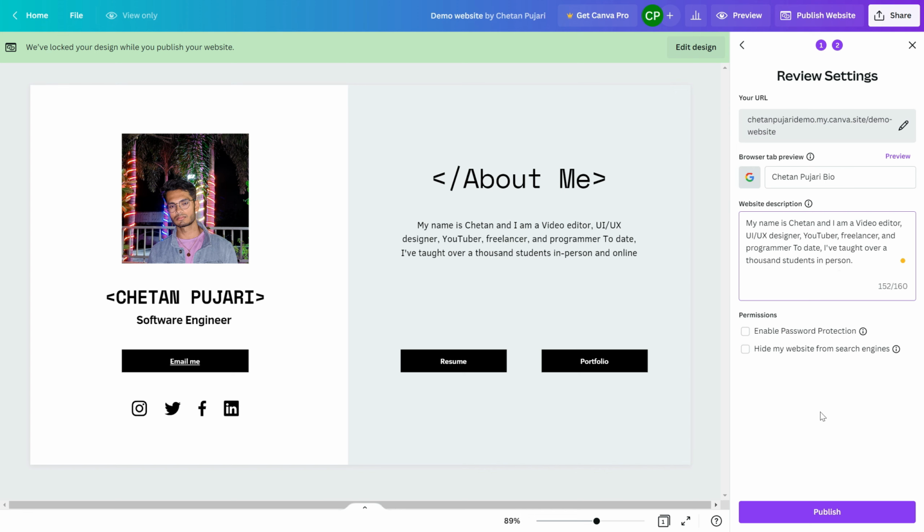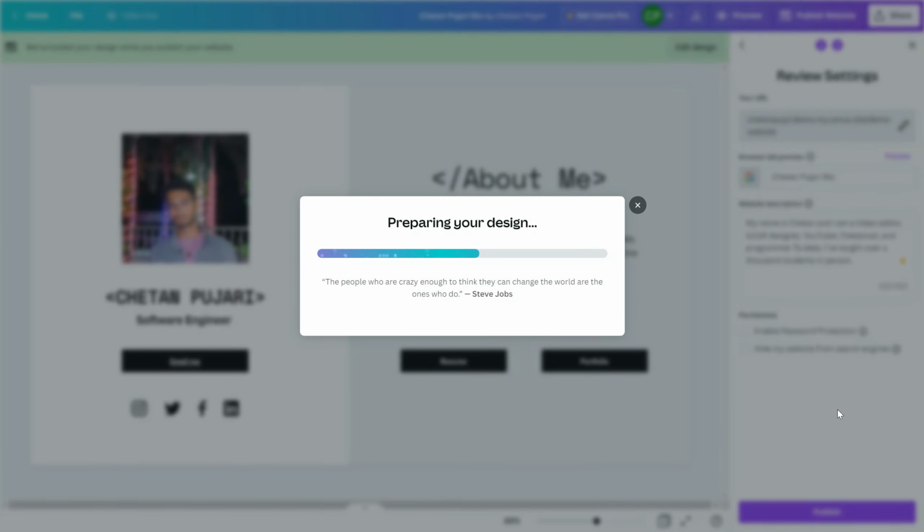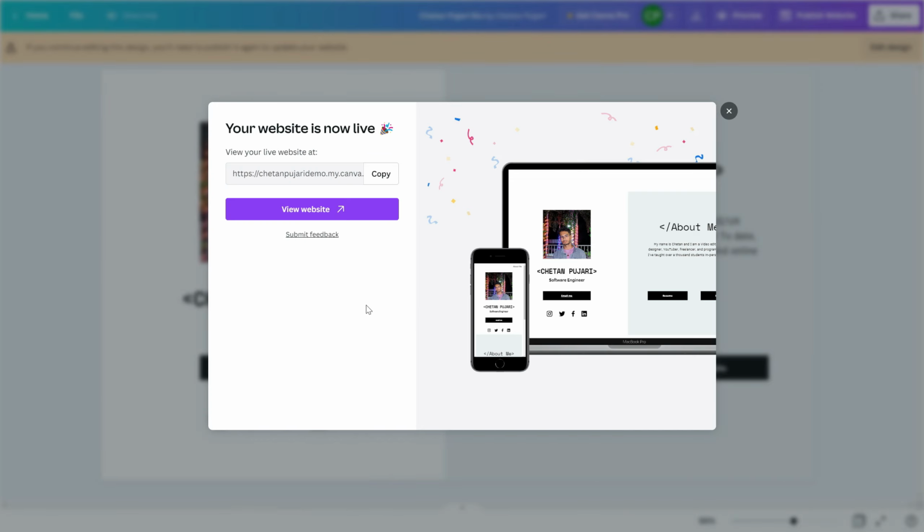And so there are some options like you can enable this password protection and you can hide your website from the search engine. Let's say if someone wants to find you on the Google or yahoo.com. Let's say you don't want to share this website with anyone, then you can hide from me over here. So I want to share this, so I'm gonna publish this right now. So it will take time depending on your internet speed and depending on your performance. Okay, so now our website is live now.